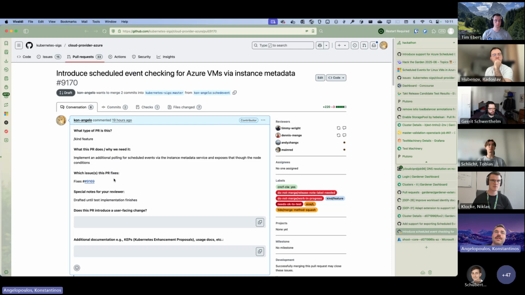What this ends up doing is basically adding a node condition, and also an event from the daemon set, so that it can be picked up by observability means, and then you can use it to see if there are any node events. And we also have a demo.